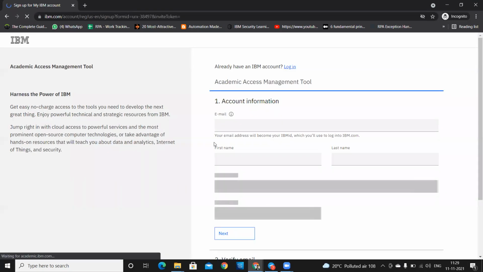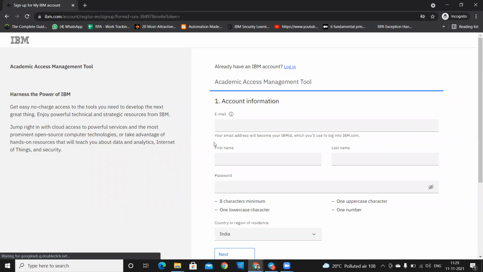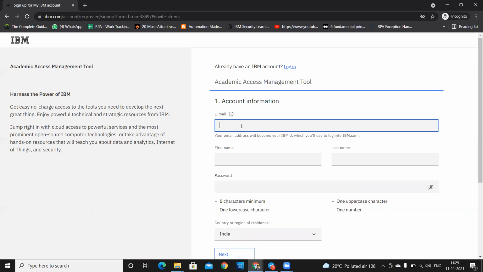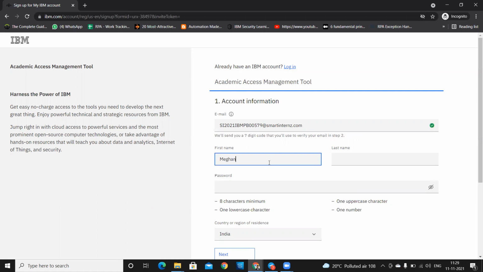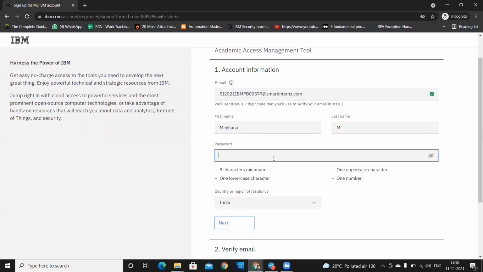Now it's not completed yet. I have to create my cloud account as well. So I'm now going to give the same email ID. If in the previous process you have given your Smart Interns email ID, give the same Smart Interns email ID here. Or if you have given your institutional email ID, give the institutional email ID here. Don't give any sort of personal email IDs when it is asking for the email for the second time. Then type your name there. I'm typing some student name. Type your name there. Set your password.